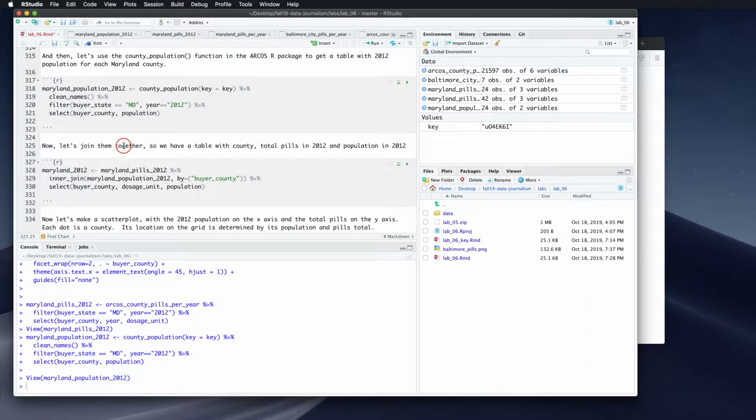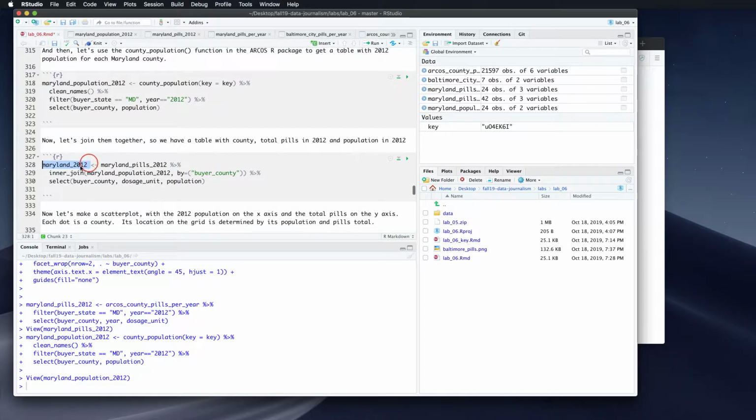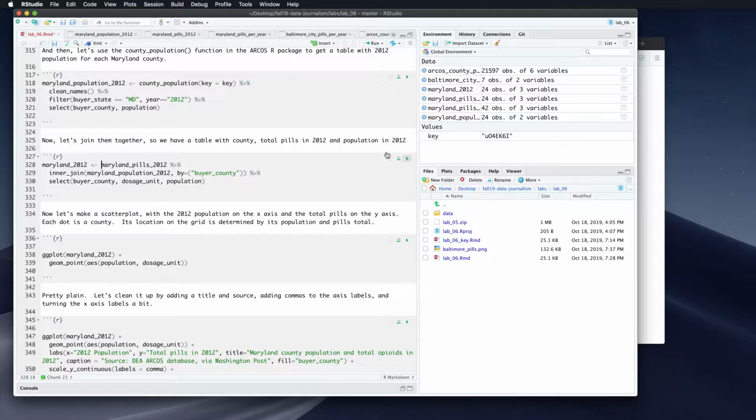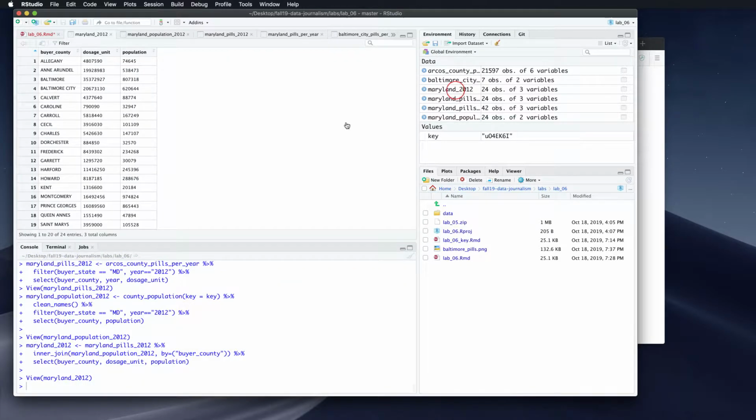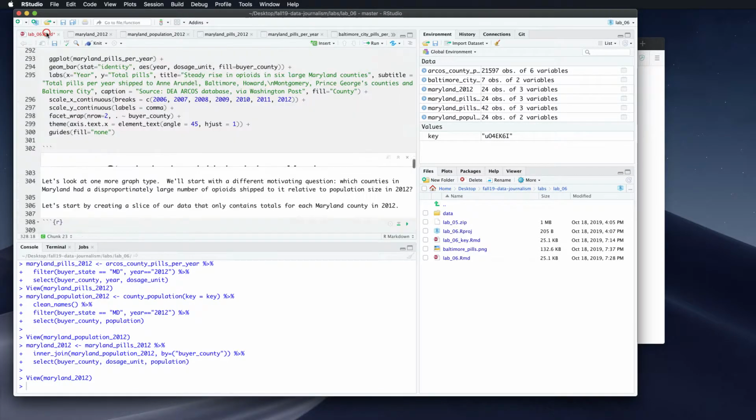Okay, so now we're going to put them together. So we have a single table that has county name in Maryland, total pills in 2012, and the population in 2012. So I'm creating a new object, calling it Maryland 2012, taking the Maryland pills 2012 table. I'm inner joining it to our population table by buyer county. Then I'm selecting 3 columns: buyer county, dosage unit, which is total pills, and population. Okay, and here it is. Got the buyer county, dosage unit or total pills, and the population.